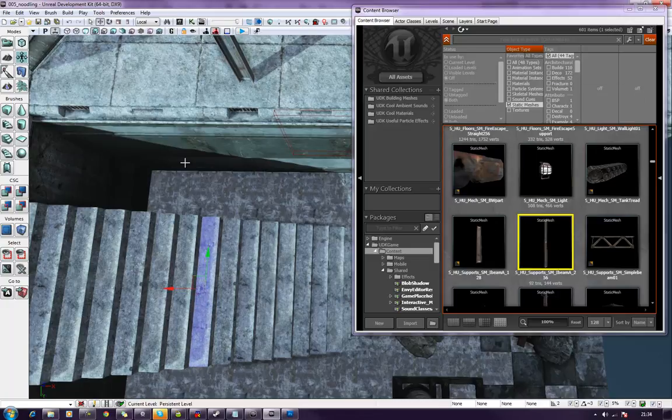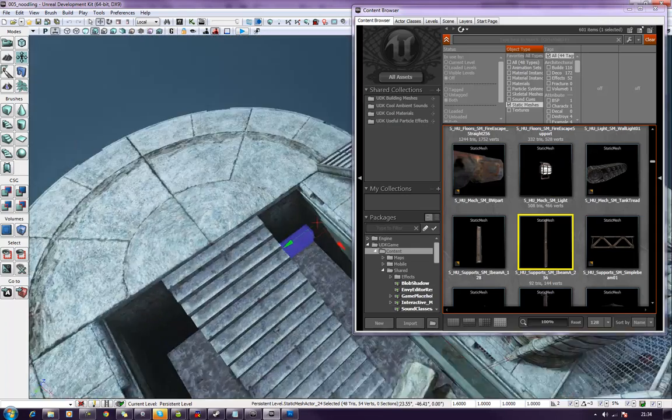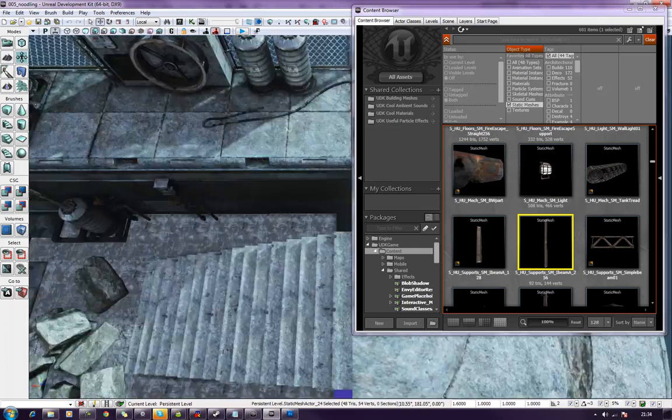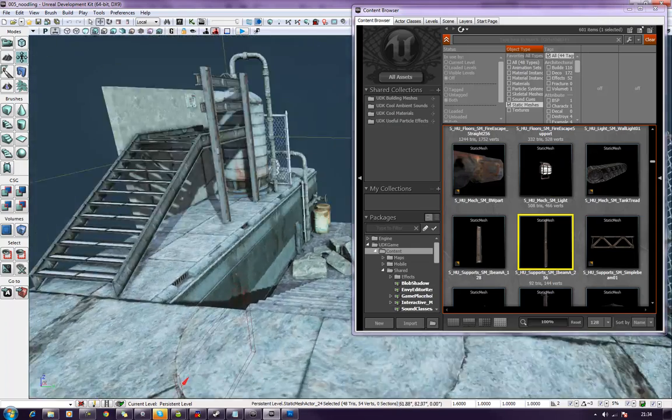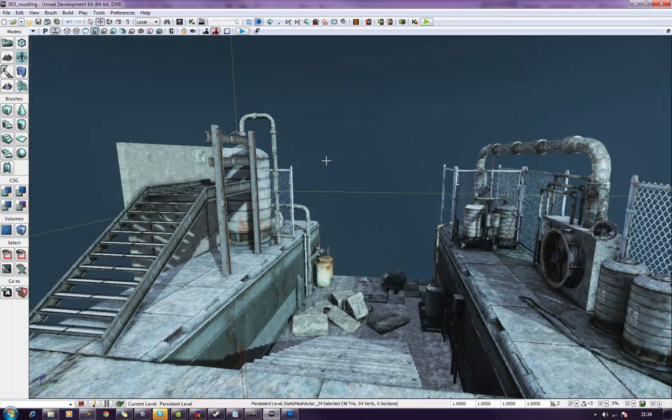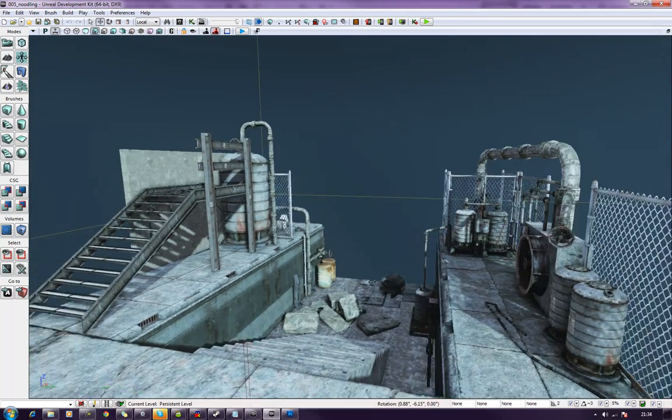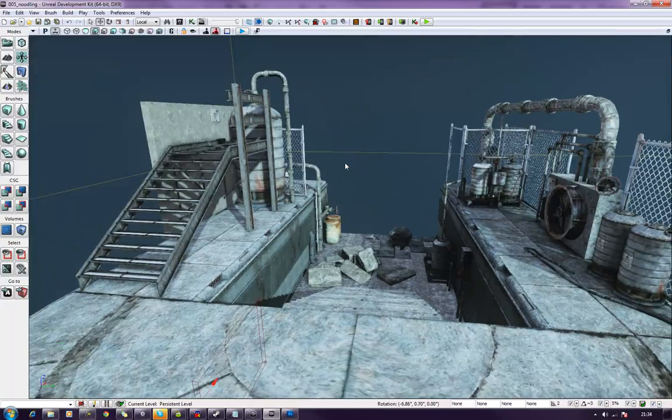Alright, that's better. So let's look at see what's happened now. We've got this rather nice staircase. Kind of heads off here, leading to the gas tank, which is now overlooking that part there. So that's quite a lot that we've got done.